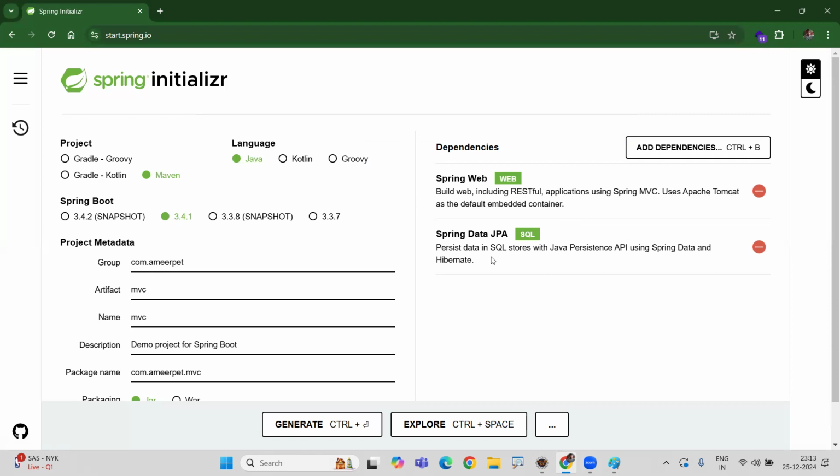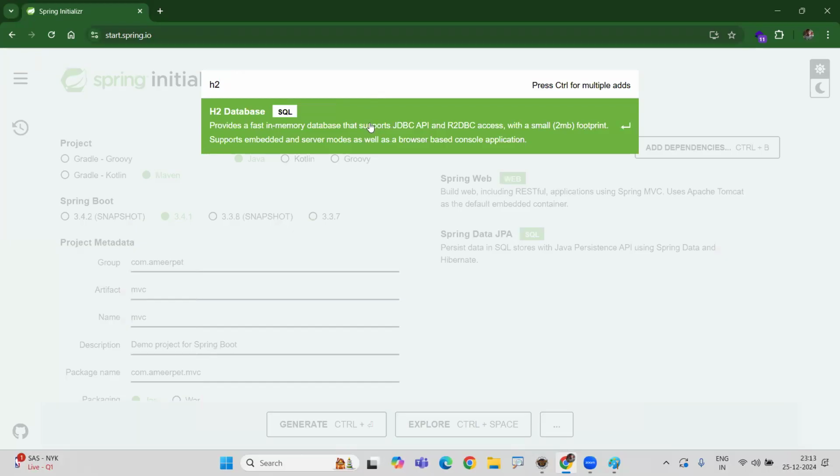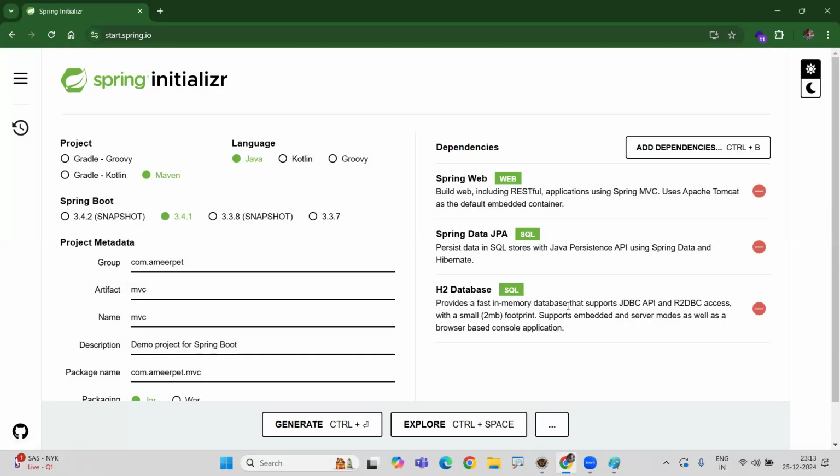And there's one more thing. If you have already installed any database, Oracle database or MySQL database, we can use it as a backend. Instead of that, we can create one database. Suppose, I'll show you, H2 database. So what is this one?